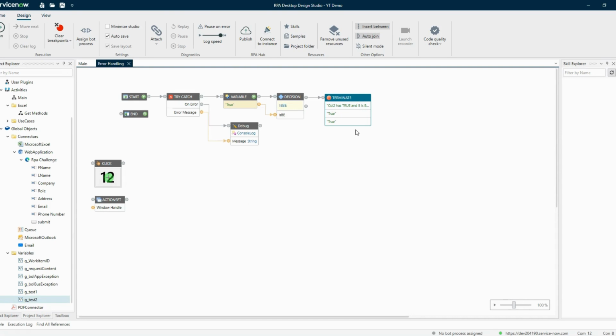So I'll stop this video for now, and in the next video, part 3, I'll explain about the throw and the graceful components.